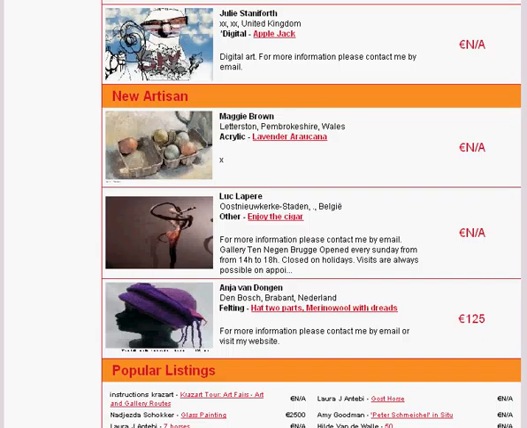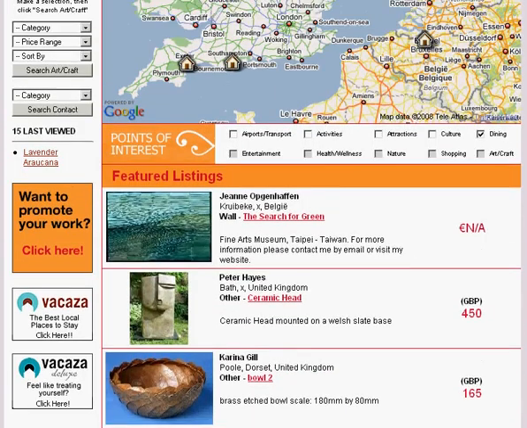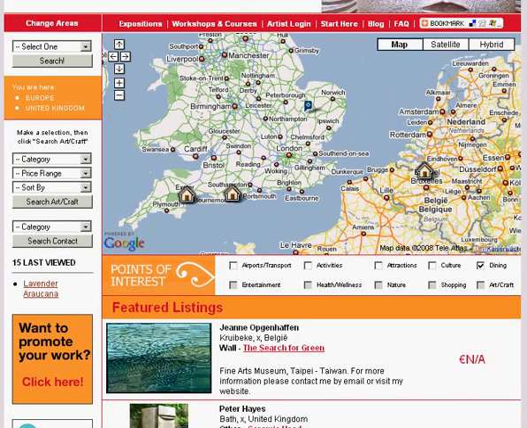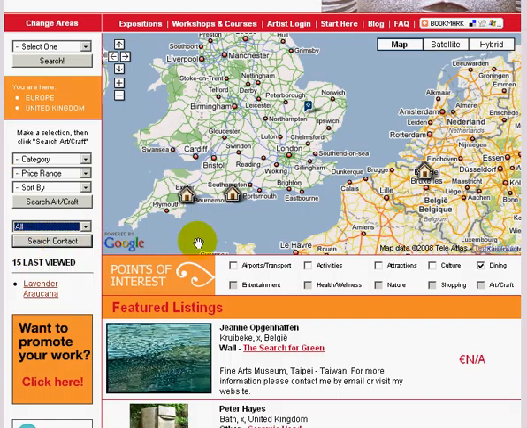Now, how can you find a certain art piece or artisan? There are two options. You can make a selection in the drop down boxes above Search Contact. Click on all in this case, so you will find all the artisans that are member of Krazart in the United Kingdom, and you click on Search Contact.